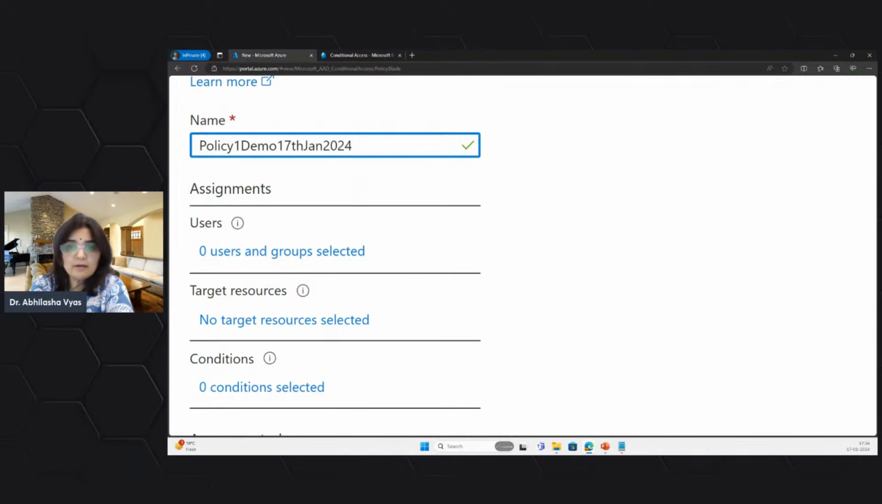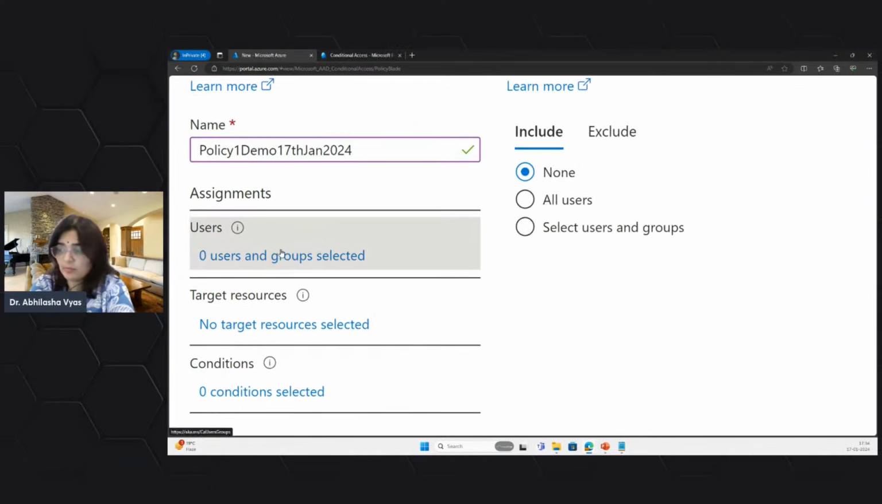Now here comes the assignments. In this part, we will be discussing and understanding what all things we can assign, what all things we can work on, because here we are implementing the conditional access policy. The first point in the assignment is users and groups. In this place, we will first decide which users we need to work on.